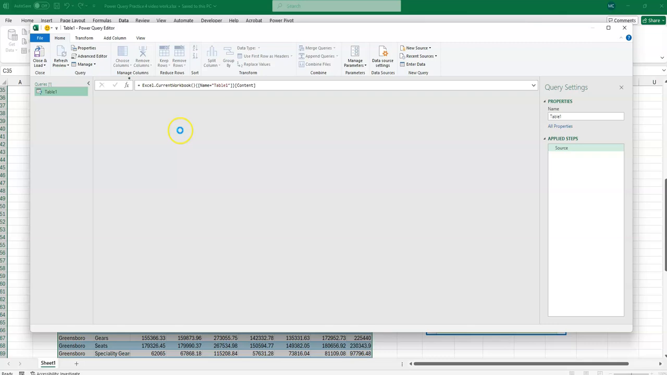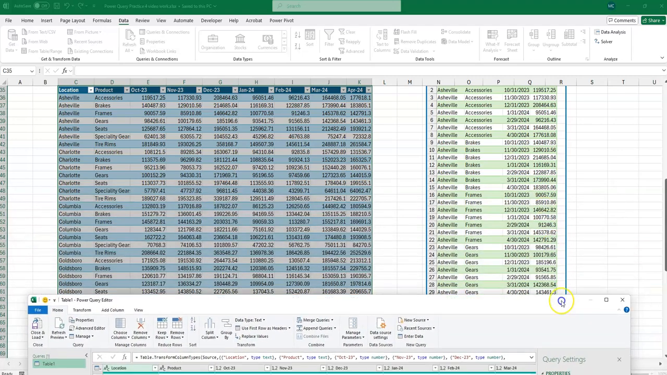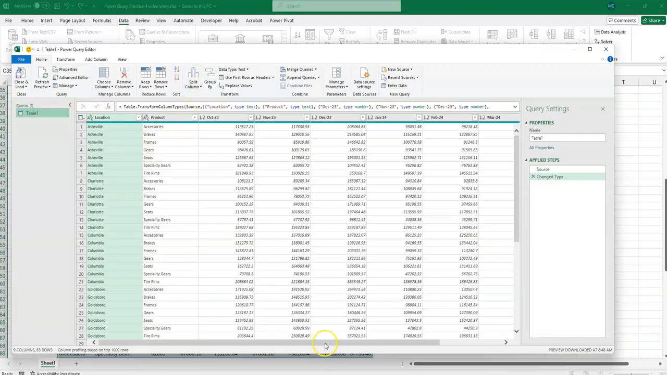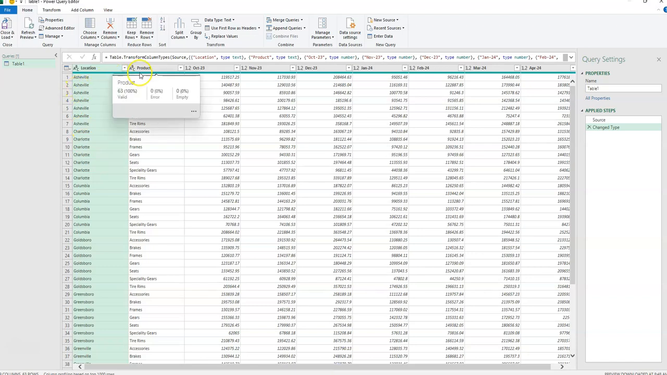Now we're opening it up in Power Query, otherwise known as Get and Transform. This looks just like the data. So we're going to unpivot these columns. I'm going to select the location and the product together and just hold down the Shift key. So I've got those two columns selected. Basically, I would select all the columns except for the ones that have the revenue each month.